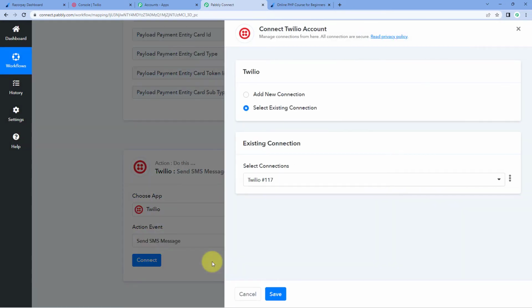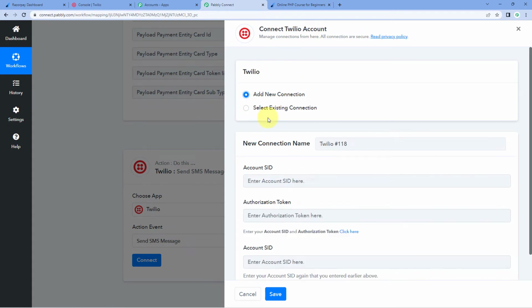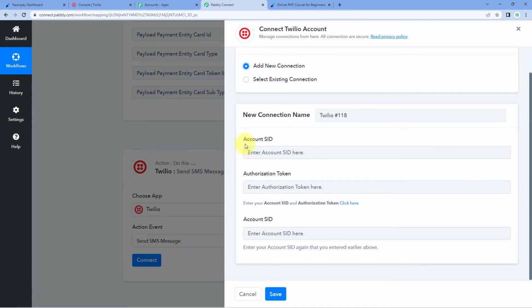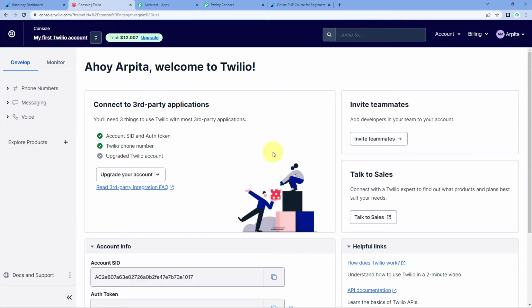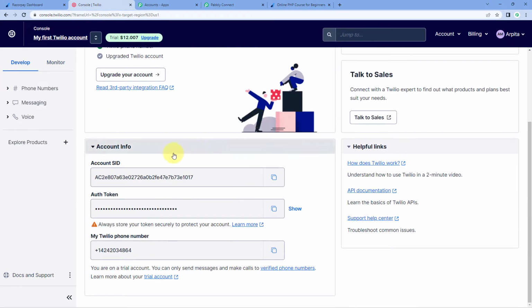Let's click on connect. As I do that, here Pabbly Connect is asking to connect itself with the Twilio account so that it can have access to the information. For this, I'm going to select add new connection, and here we have to fill in these details. I have already logged into my Twilio account. Let me show you. So this is the dashboard of my account. As I take you down, here we have the account SID, authorization token, and this is the Twilio phone number through which we can send the SMS.